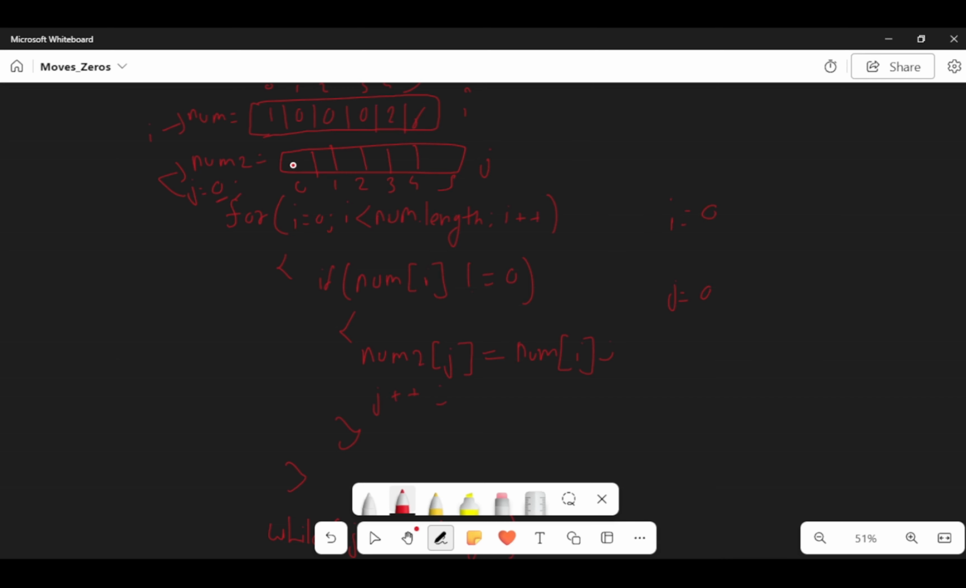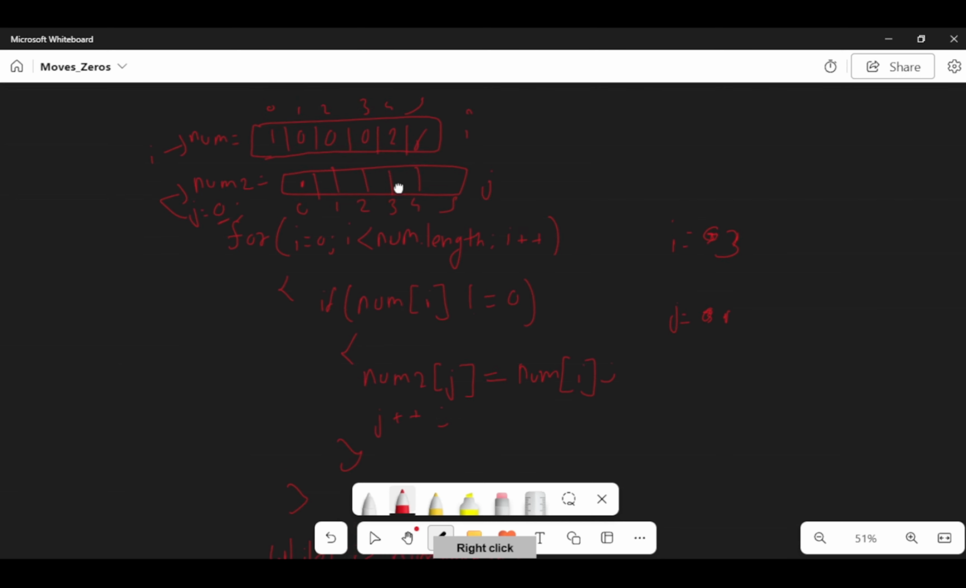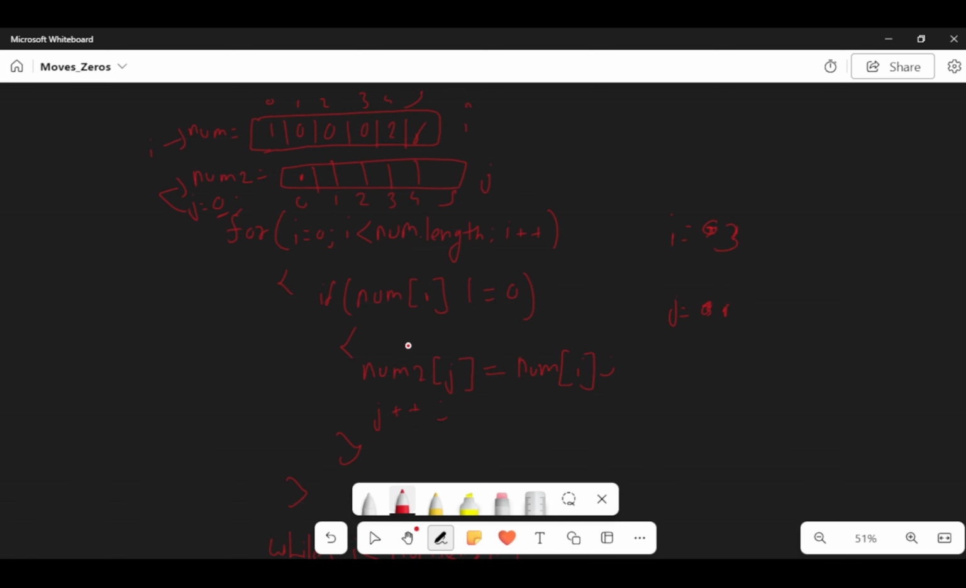If nums[i] is not equal to 0, yes, the condition is true, then it will transfer here. 1 is transferred here. Then j plus plus, j will become 1. The if statement is over, then again i plus plus. It is equal to 0, the condition is false, it will not run this statement. Again i plus plus, it becomes 2, the 0, again the condition will be false. Again i plus plus, 3, the condition is false. Again no code will execute. Now i plus plus, it becomes 4.